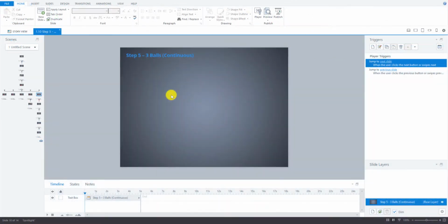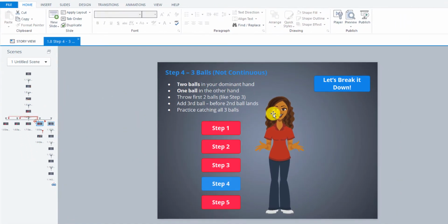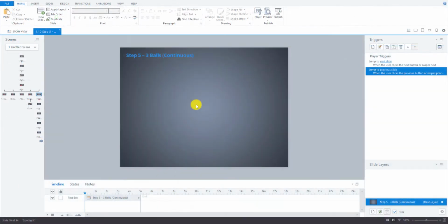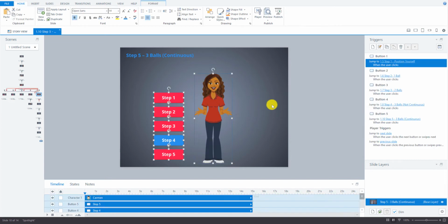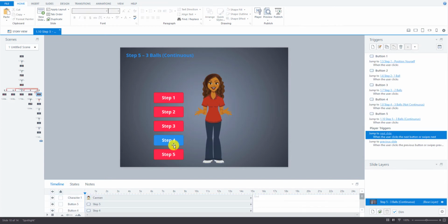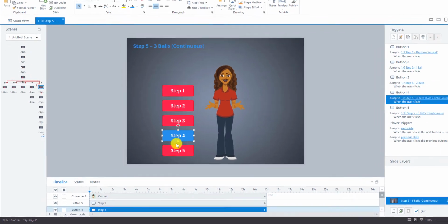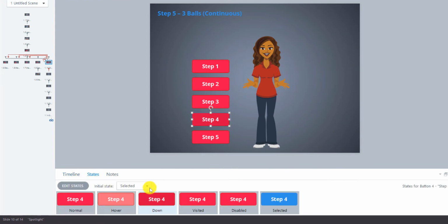So let's go back to step 4, and we're going to copy in the avatar and these buttons here to go from one step to another. And I'm just going to paste those in. I'm going to change the step 4 button here. I'm going to change the state so that it will go back to the pink color, so I'll change that to normal state. And then I'll change step 5 button state to selected.